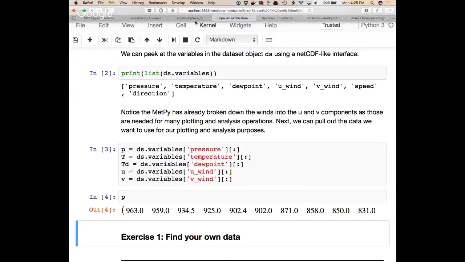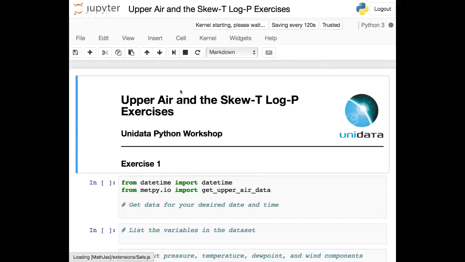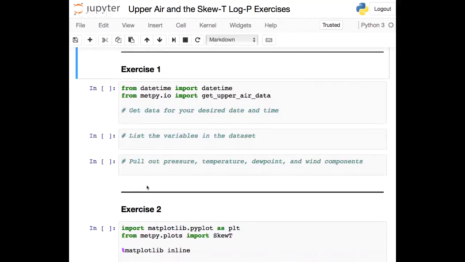So now what I'd like you to do is open up this upper air SkewT log P exercises notebook in the same directory. And here under exercise 1, you see I've given you a skeleton of what to do here. I've gone ahead and done the imports for you. But grab some data for a sounding that you're interested in. It could be today's sounding from the most recent station or the nearest station, whatever sounding you like, your favorite event. Go ahead and grab some data and get those out as pressure, temperature, dew point, and the u and v wind components.